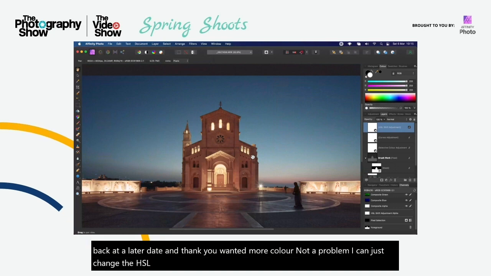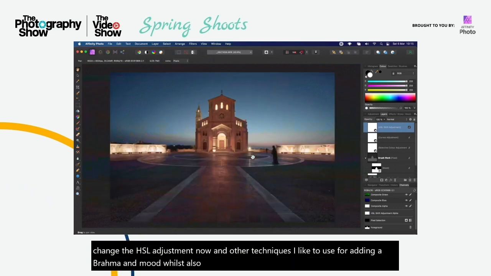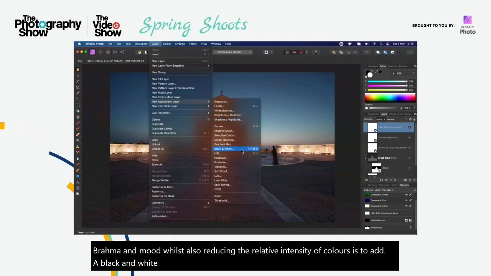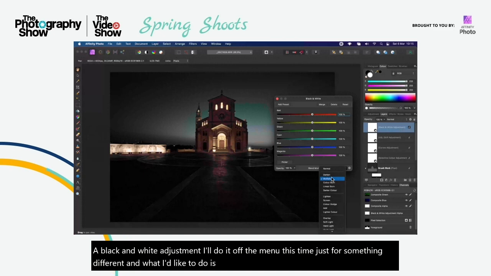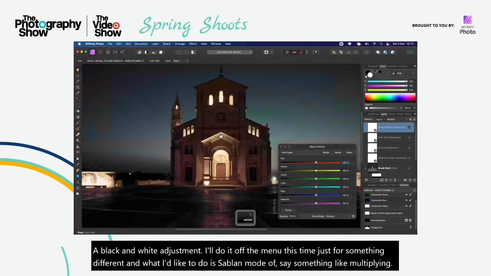Now, another technique that I like to use for adding a bit more drama and mood, whilst also reducing the relative intensity of colors, is to add a black and white adjustment. I'll do it off the layer menu this time, just for something a bit different. And what I like to do is set a blend mode of, say, something like multiply. Now, this looks really interesting.